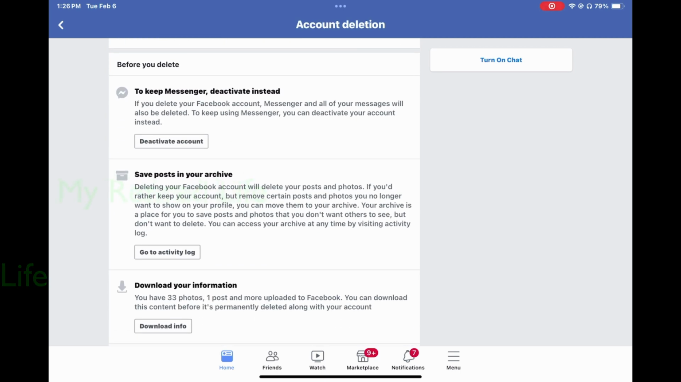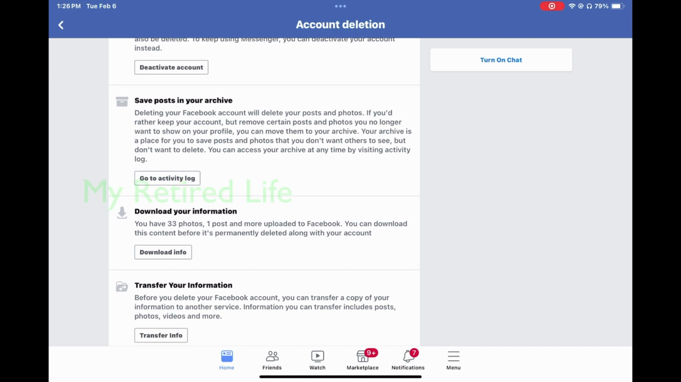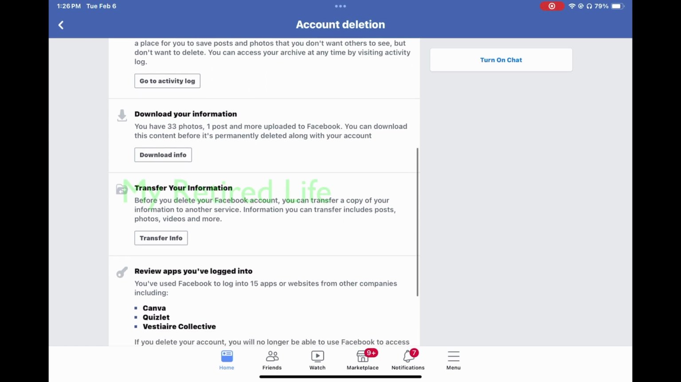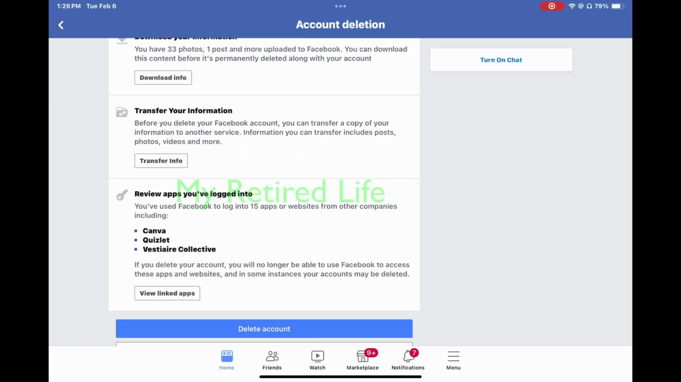It's going to give you some warnings that you're no longer going to be able to use Messenger. You can save your posts if you like. You can download this information to another account. You can transfer information to another account. And it also lets you know which apps you've logged into using your Facebook account.